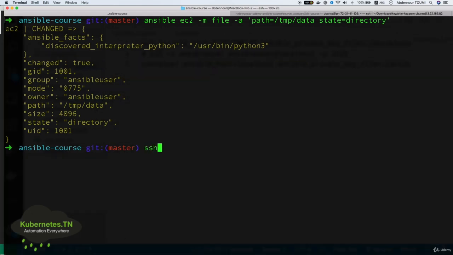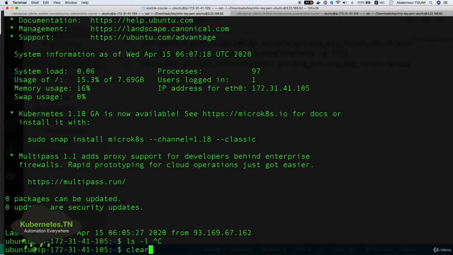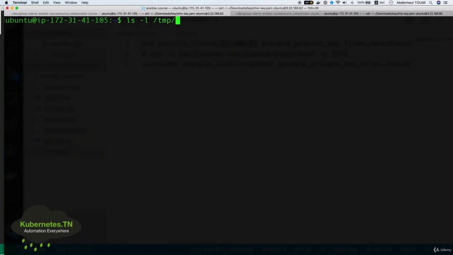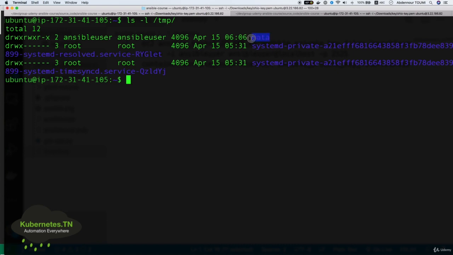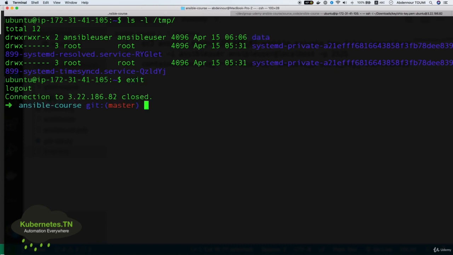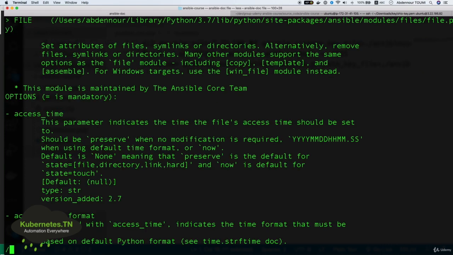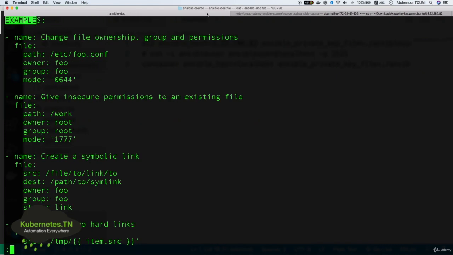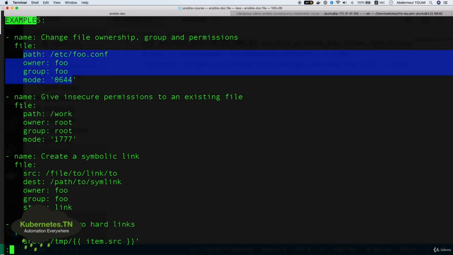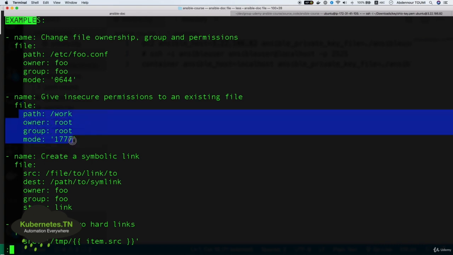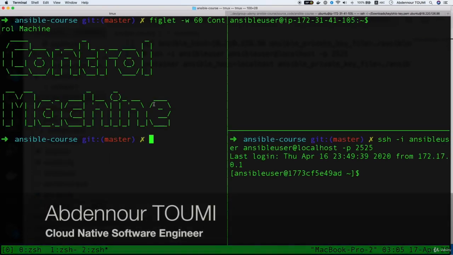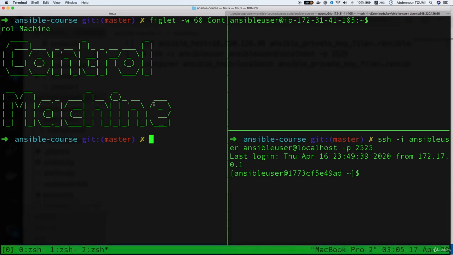So let's log into the server and verify that. I run ls -l /tmp, and this is the data directory that has been created. If you want to know more about the file module, you run ansible-doc, and you can go directly to examples, and you can see here some examples. This is the name of the module, and this is the attribute. This is the name of the module, and this attribute with other values, and so on and so forth. We will get our hands more dirty with Ansible modules before proceeding with playbooks.